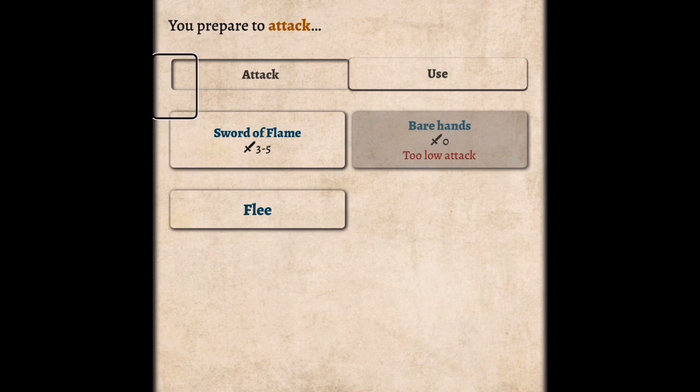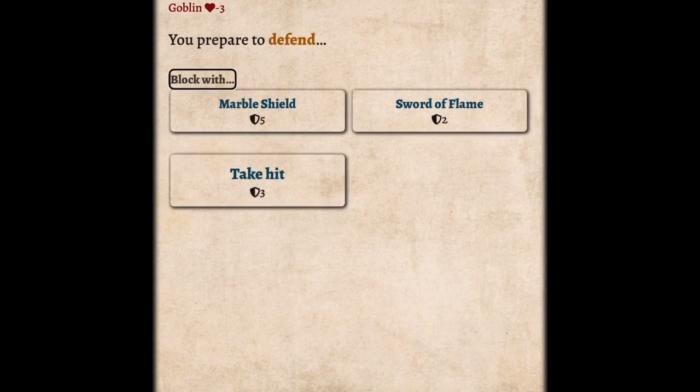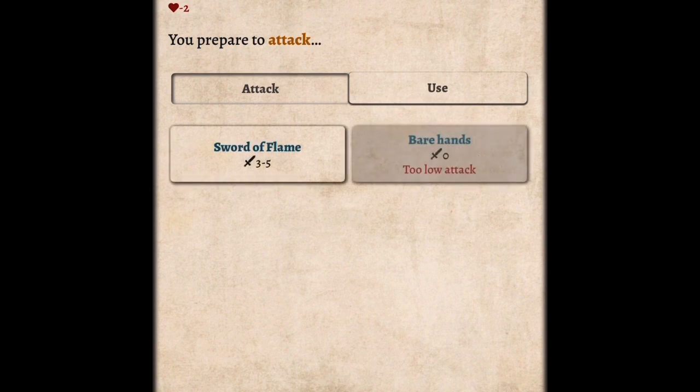Attack. Sword of flame attack 3-5, good shape. Block with marble shield, defense 5, scratched. The goblin strikes, attack 7, but you block it. Life minus 2. You prepare to attack.